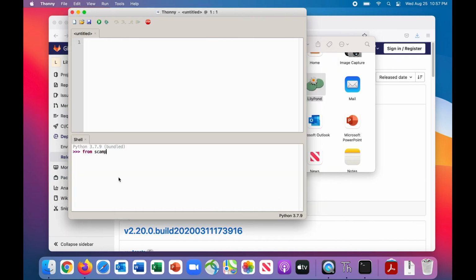So what you want to type is from scamp import test_run, test_run.play(, and this time you're going to want to type show_lilypond=True, close parentheses, hit return.